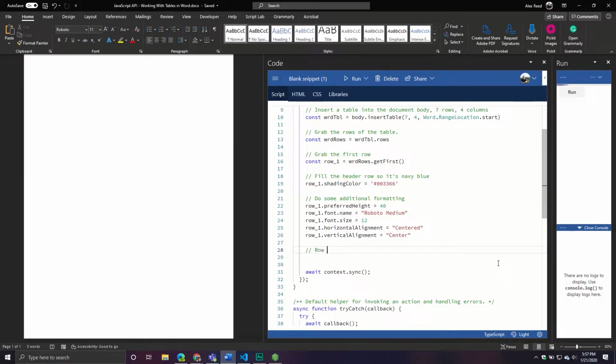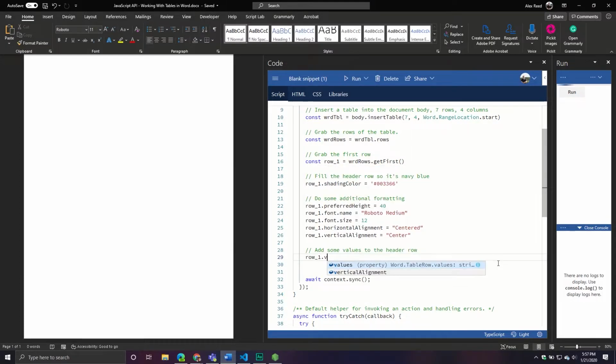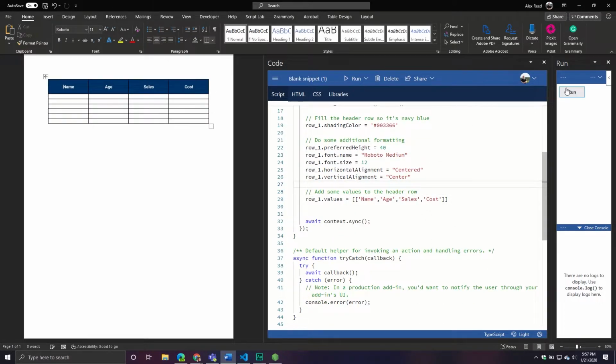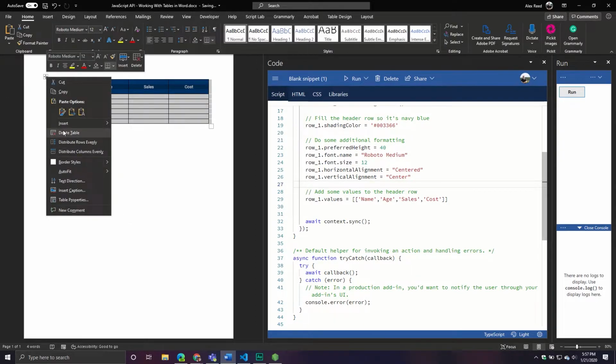We should probably add some values, so add some values to the header row. And what we'll do is row 1 dot values equals an array with an array. And inside the main array, you separate each value that you want in each column by a comma. In this case, I'm just putting in whatever values. And then what this will do is insert all those values into the row. And so now you can see it's a little bit more meaningful, right?